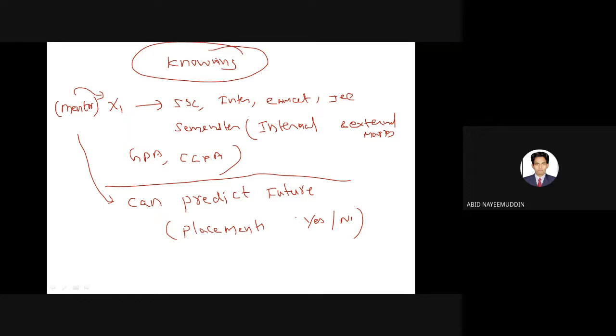How can he see? As he has all the information of a particular student. So this is known as what? State variable, getting the information of it. So a group of state variables is known as what?